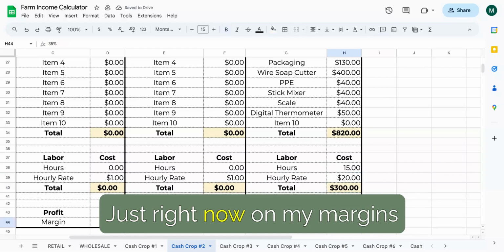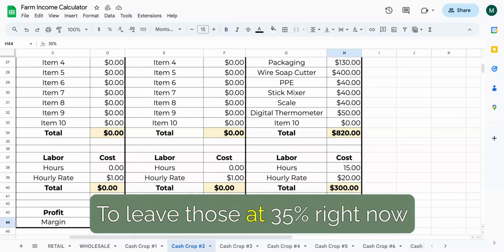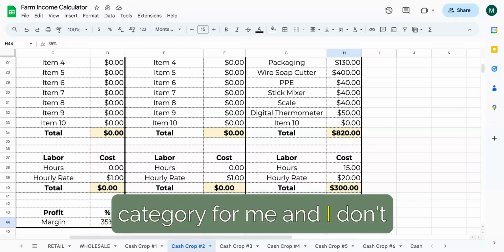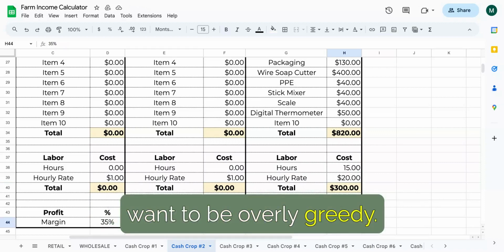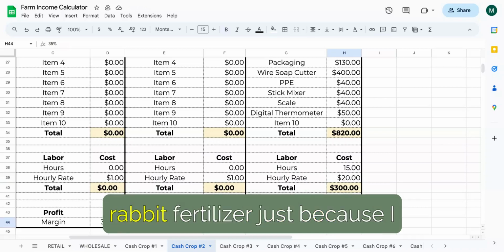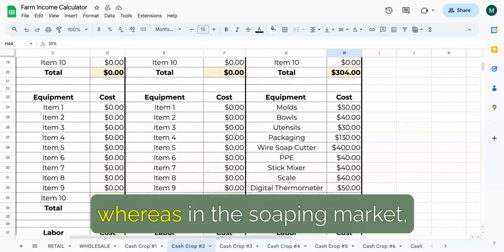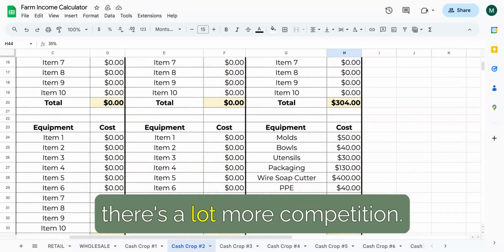Now on my margins for the soap, I'm going to leave those at 35% right now, just because this is a new category for me and I don't want to be overly greedy. I was a little greedy in the rabbit fertilizer just because I know that market and I know that there's not a lot of players in that space. Whereas in the soaping market, there's a lot more competition.